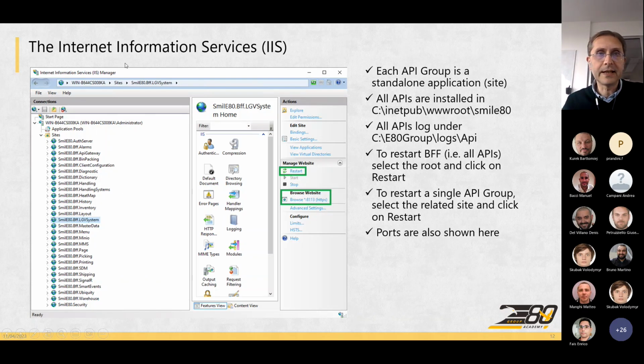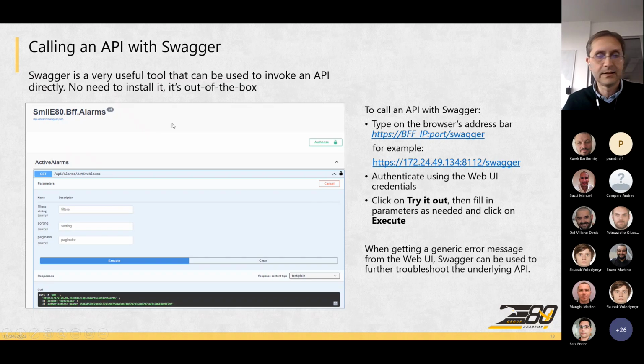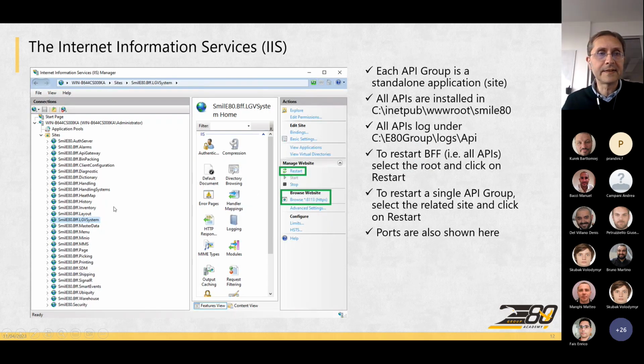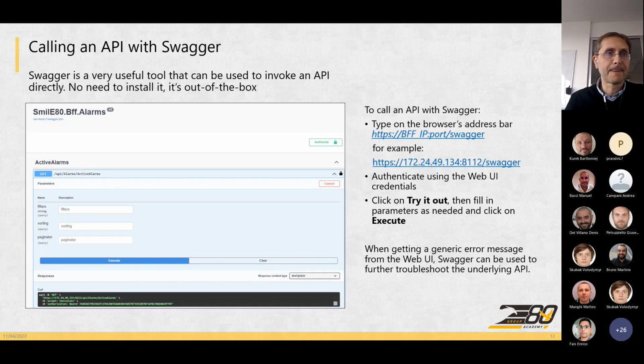Also, from the IIS, it's very easy to identify the port on which a given API group is running. You just need to select it, and you will see here on the browser website the port, in this case 8113, where this specific API, the LGV system, is running. And this information is quite useful because there is an embedded tool called Swagger.